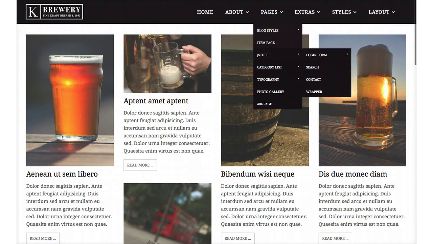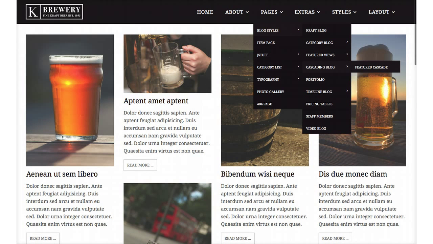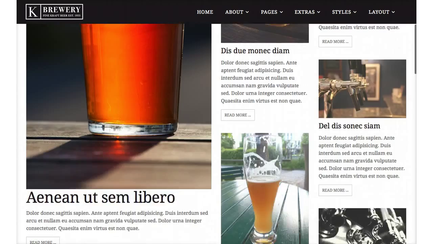And now we've also included a featured cascade, and what this will do for you is it'll put featured items over here really big.